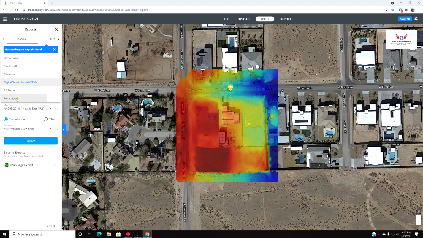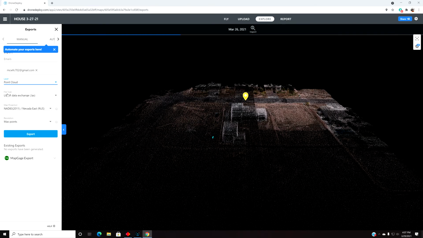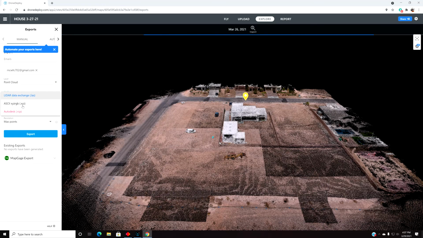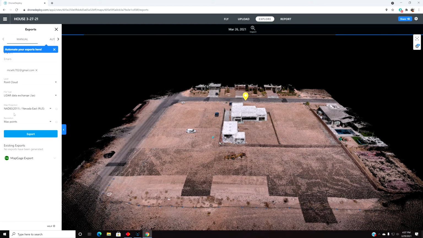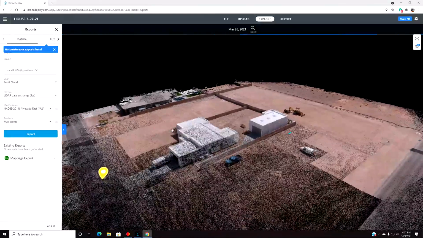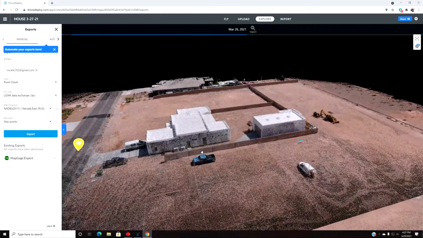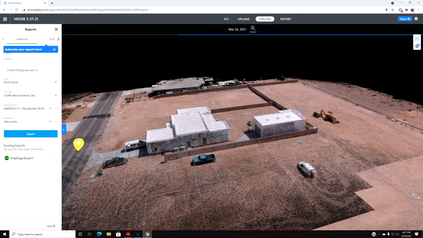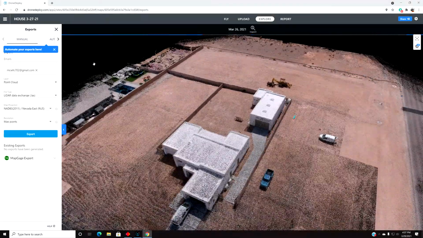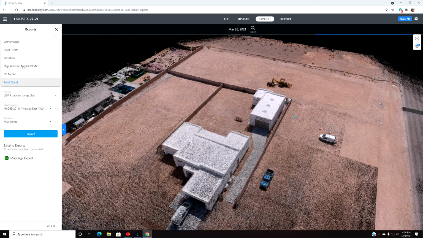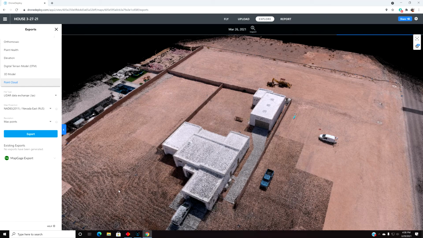Let's go to point cloud. You can take a look at the point cloud. File type, LAS, XYZ, and Autodesk. And you can see the point cloud here. And the point cloud is important because it's how everything is constructed in the software. You can see it's still loading. It takes a little while to load, but your point cloud is very usable in a lot of different ways. But these are the different types of exports, and you can export these out and use them in other softwares like Autodesk, like Bluebeam, BIM 360, Procore, the list goes on and on.